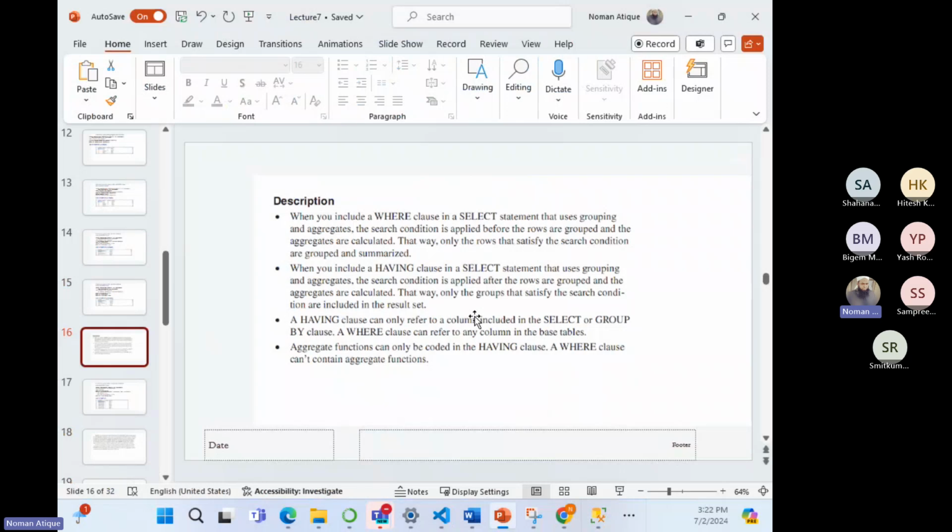So an aggregate function can only be coded in the HAVING clause. A WHERE clause can't contain an aggregate function. Another very interesting difference: an aggregate function can only be coded in HAVING, but in the WHERE clause, we cannot use aggregate functions.